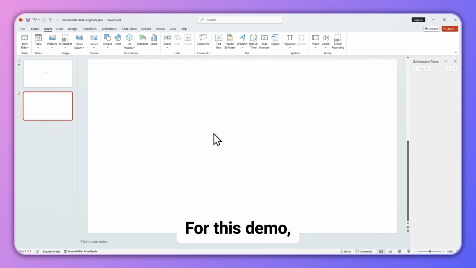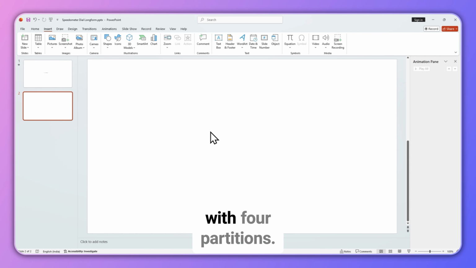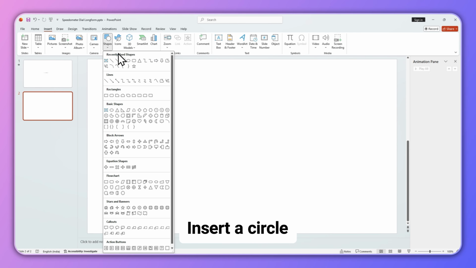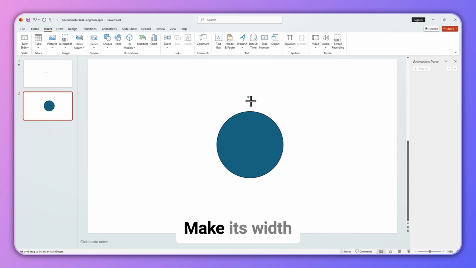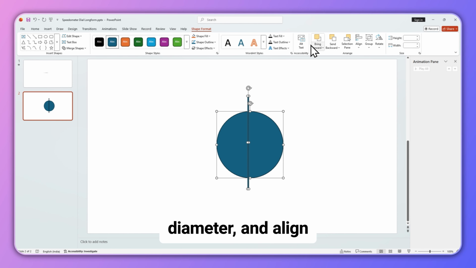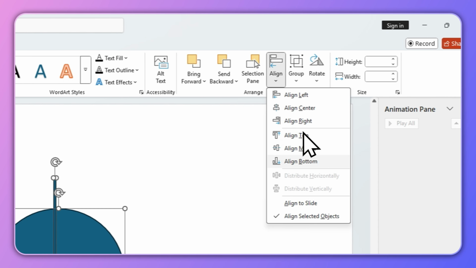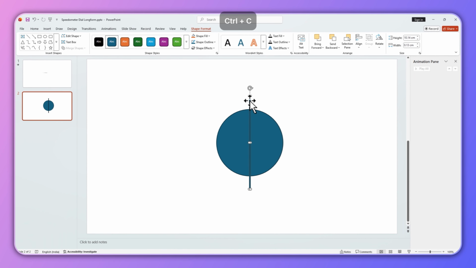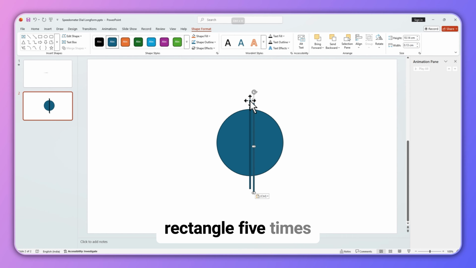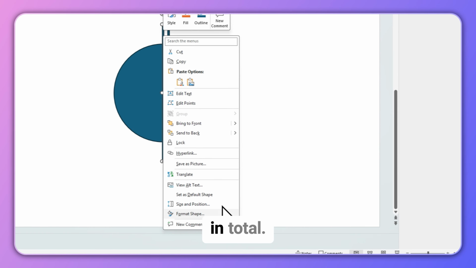For this demo, I'm creating a half speedometer with 4 partitions. Insert a circle and size it the way you want. Then add a thin rectangle. Make its width very small and its height longer than the circle's diameter, and align it vertically to the center. Duplicate this rectangle 5 times, so you have 6 in total.